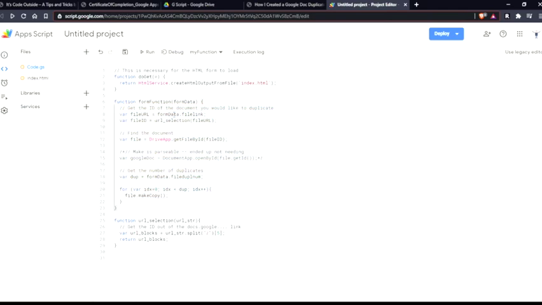And essentially the rest of it is, once it gets that URL, it gets the ID, and then it finds that file by the ID using the Drive app functionality, and then it just has to go in for the number of times that we entered in the duplicate in the for loop, and it will make a copy into that same directory.